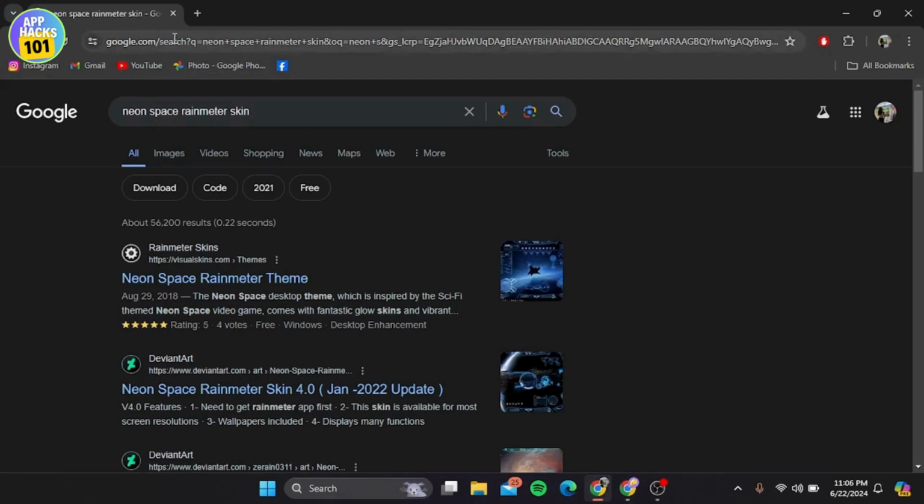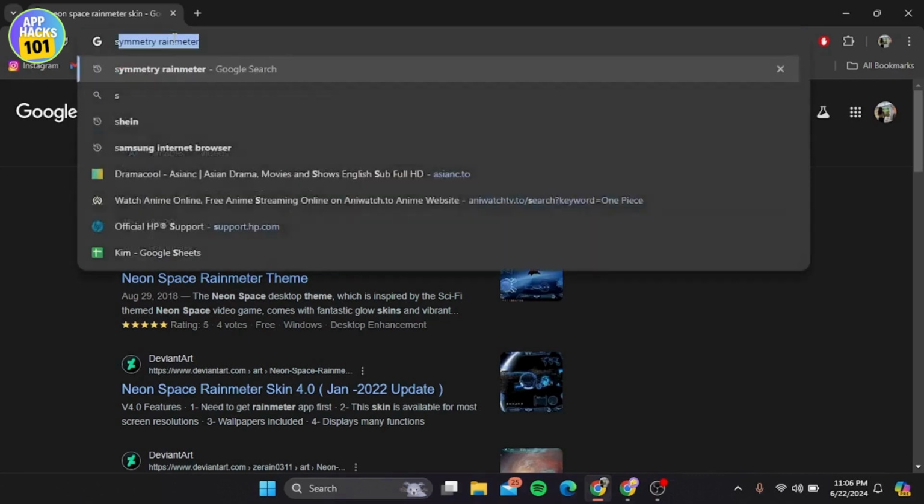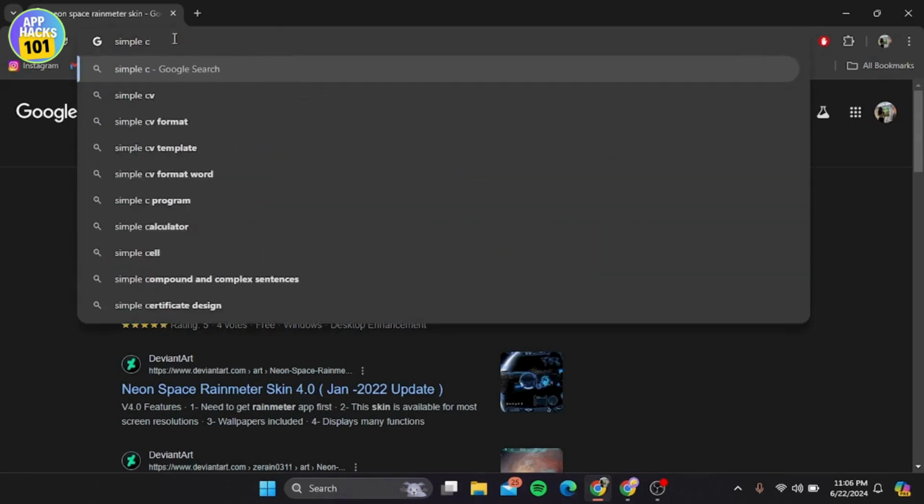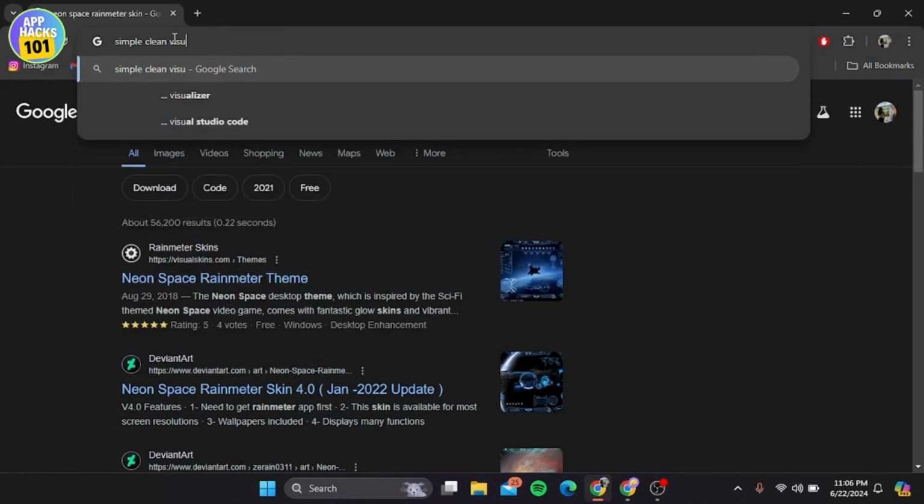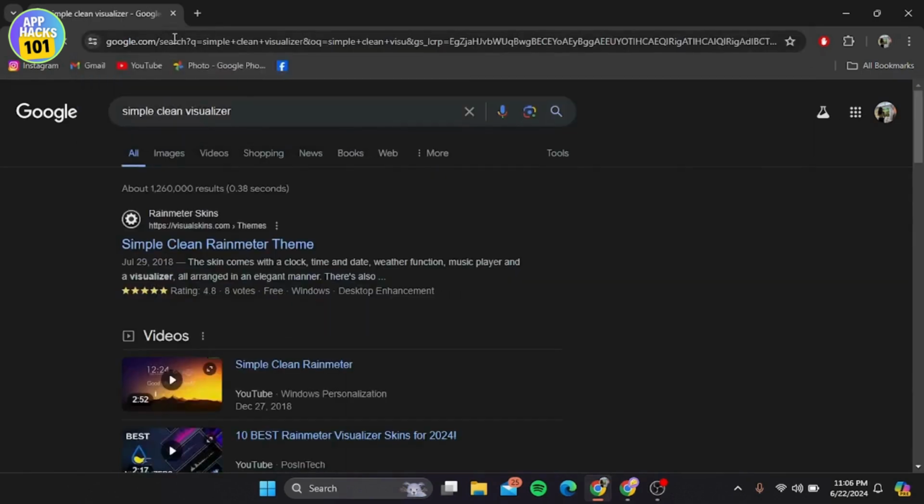Last but not least, we've got Simple Clean Visualizer. As the name suggests, it offers a straightforward and clean design that's easy on the eyes. It's highly customizable, allowing you to adjust the bar spacing, colors, and more.